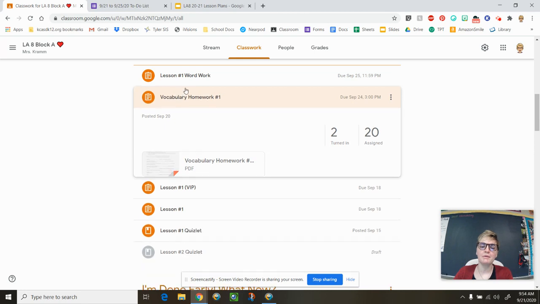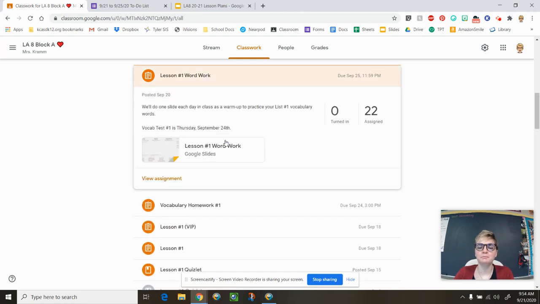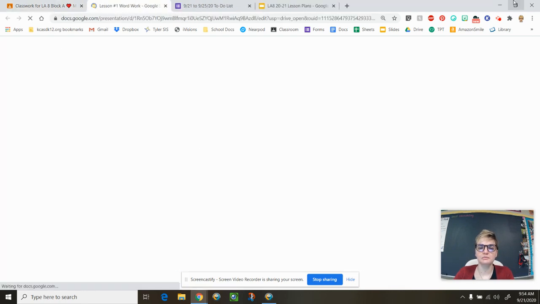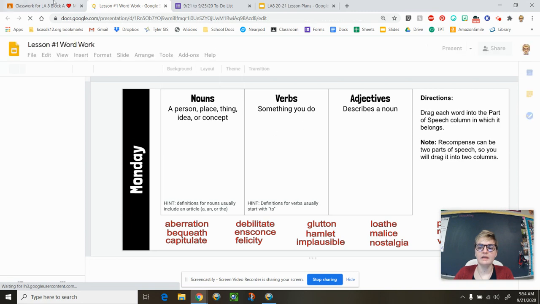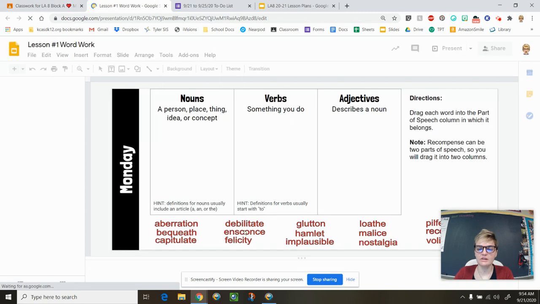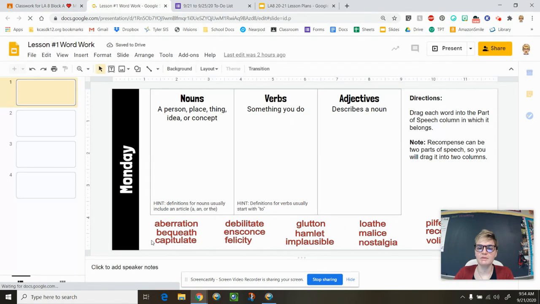Then we did our first slide on the word work form. So that's right here. And what we did was sorted each of these words into part of speech. A little hint for you, if you look at the definitions, nouns usually include an article. So they'll start usually with a, an, or the. And verbs usually start with the word to. So that's a really good way for you to sort.